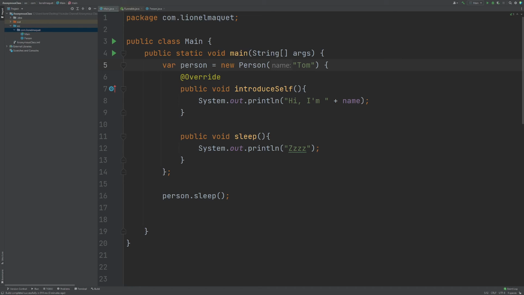Another thing to note is that an anonymous class can only inherit from a class or implement an interface, but it's one of both only. It couldn't do both at the same time. Also, if it implements an interface, it can only implement one single interface. It could not implement multiple interfaces as a normal class could.